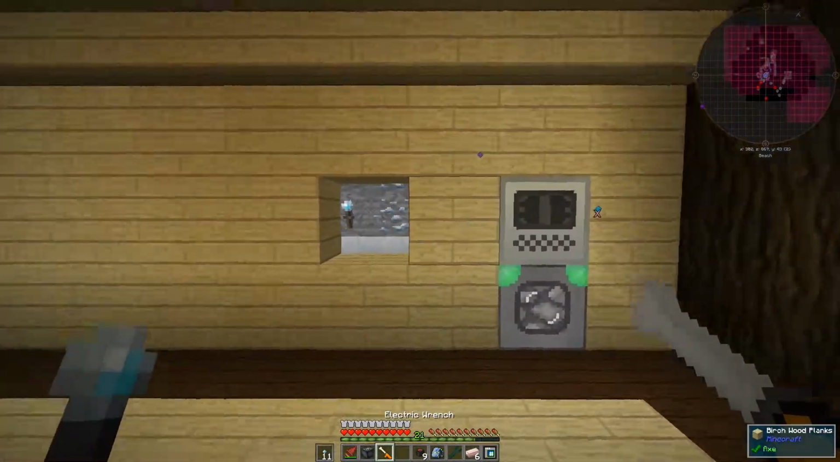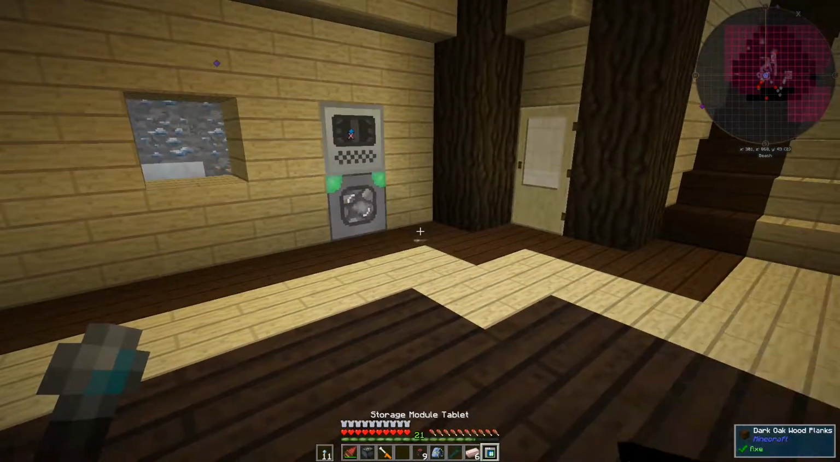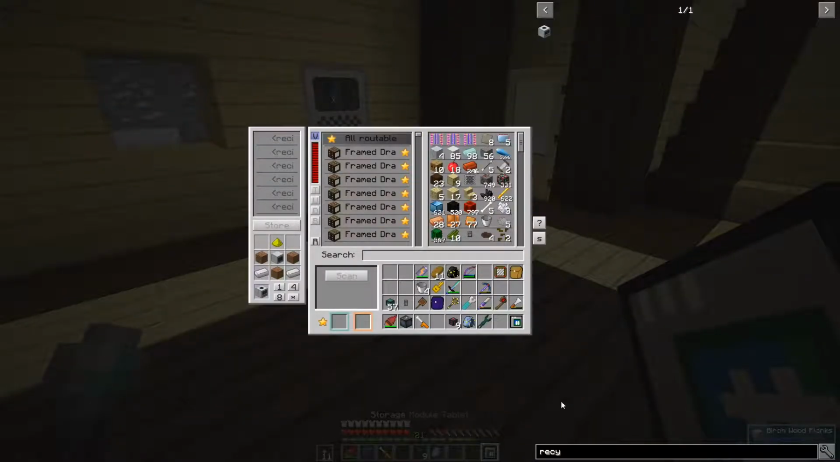Okay, and then the next thing I want is the mass fabricator. Now I think I have everything ready for this. I may need to craft a few little things along the way.